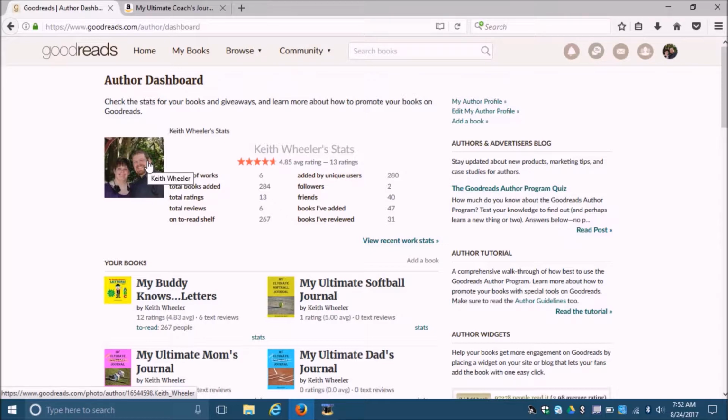You can also download their app on your smartphone and actually scan in the ISBN codes for physical books that you have at your house. So you can add that to your collection if that's what you're interested in doing. So I'm not really going to go over all of this, but number of works just means the number of books that I've claimed. Right now it's 6. Total books added: out of all 6 of my books, 284 books have been added to people's shelves.